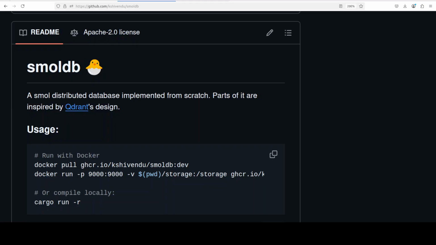I'm also going to describe what exactly this database is, how it is different from the rest of the lot, and then what could be the use case.